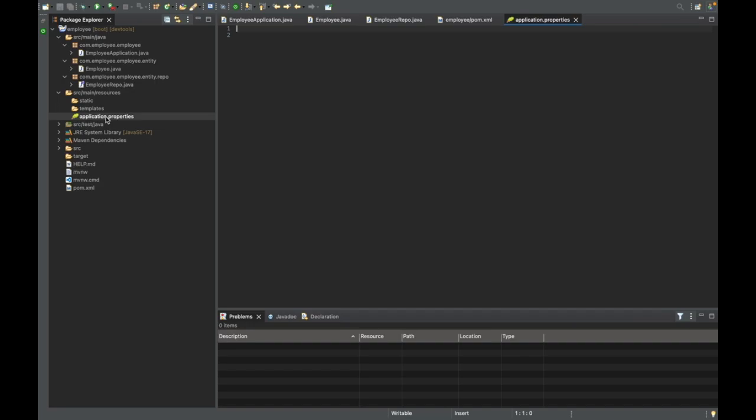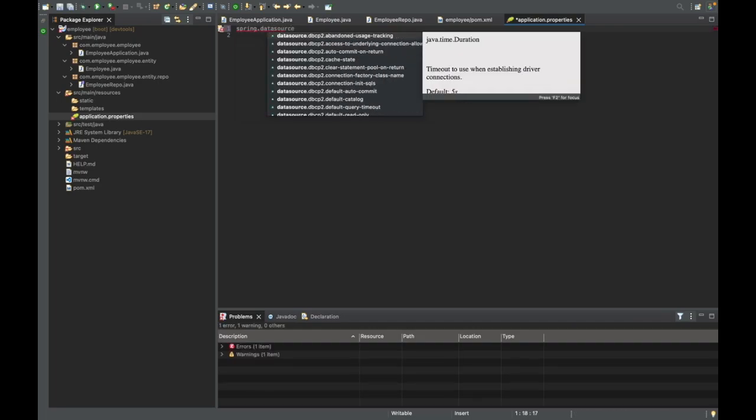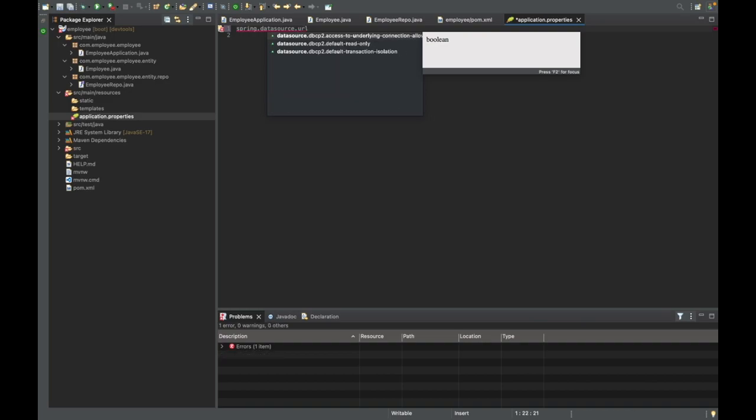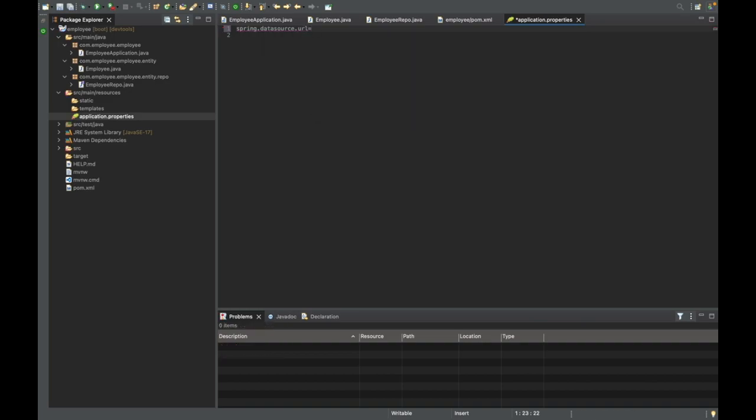We need to do some configurations to connect our project with MySQL. So first of all, we will add the data source URL, spring.datasource.url equal to jdbc:mysql://localhost:3306. As we know, MySQL runs on default port number 3306, then slash the database name, that is employee.